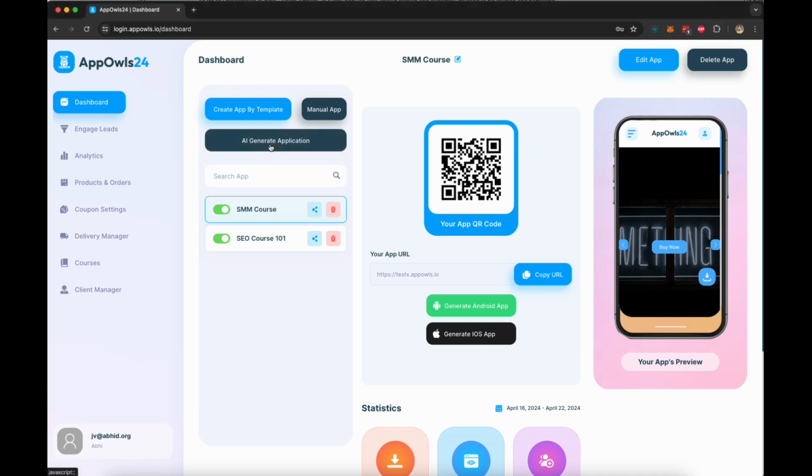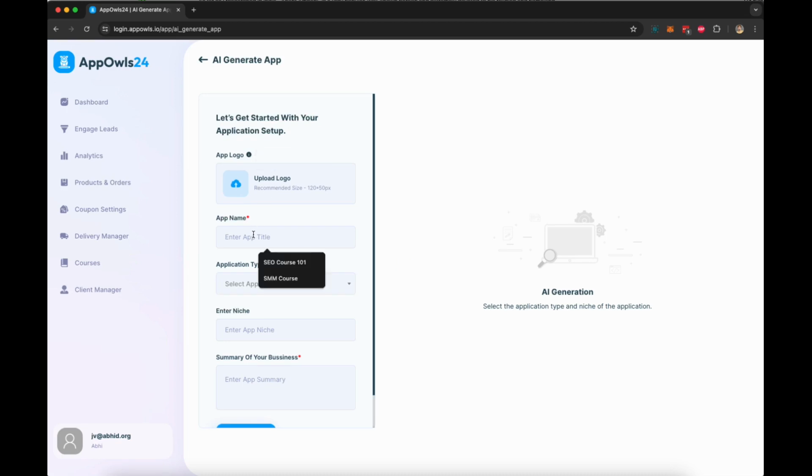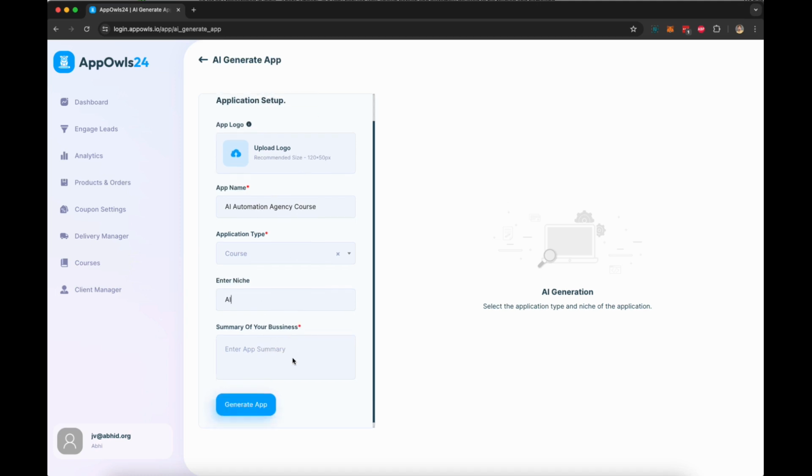To get started, we're going to click on the AI generated application option here and give it a name. Let's say our course is about an AI automation agency course. It is a course type app, not an e-commerce or small business or local business app. I'm going to select course in the application type. Niche I'm going to provide as AI, or you can give any niche.